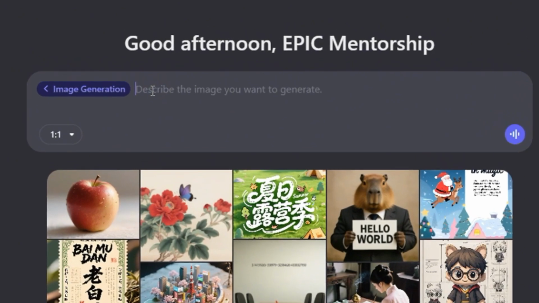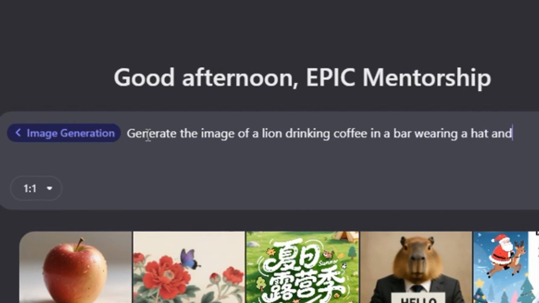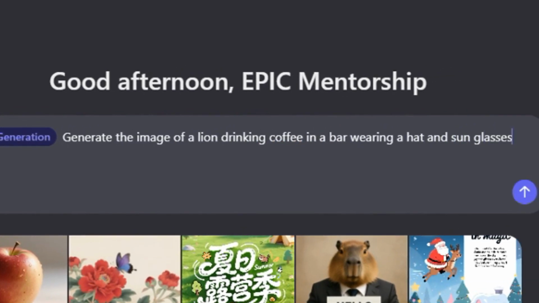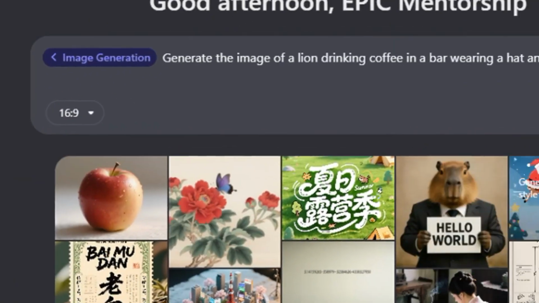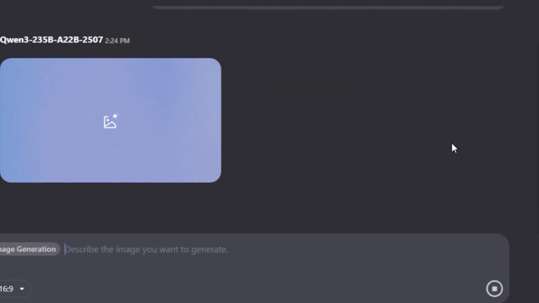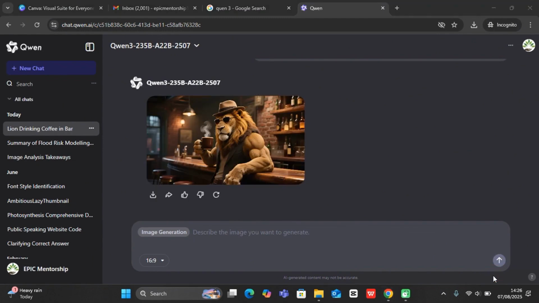But then let's say I want to generate the image of a lion drinking coffee in a bar wearing a hat, sunglasses. Okay, so over here you can specify the sizing. I want to go 16:9, and once you have everything ready, you can just go ahead and click on send. And let's give it some seconds to see what this is going to create for us.